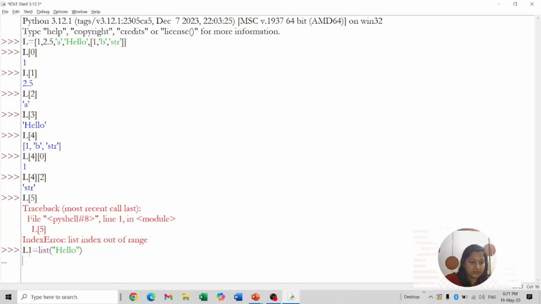So you can see what the output is. If I want to print L1, you can see the sequence here. It will take each character as an element and store it in the list. So hello is 5 characters, so 5 elements are there in the list.